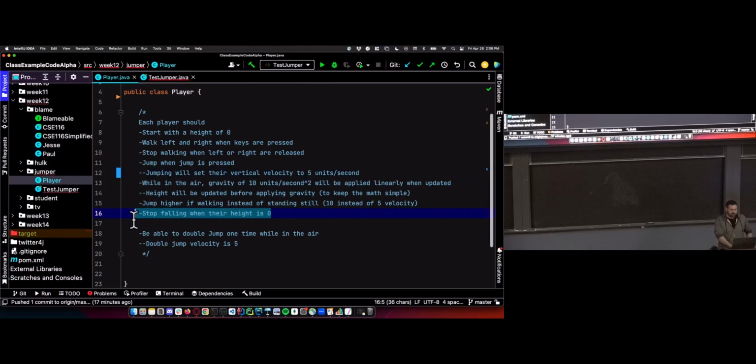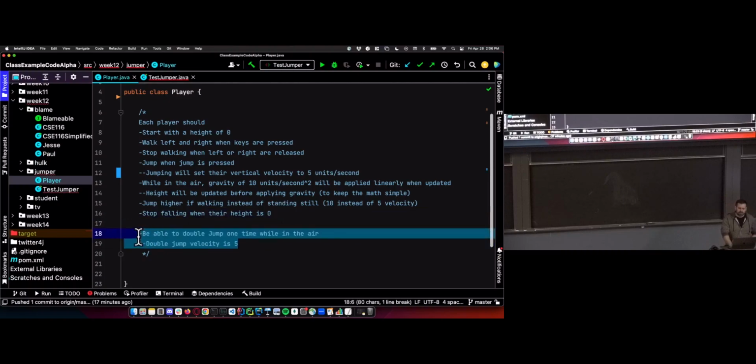And we should stop falling when the height is 0. Once we land back on the ground, we should stop falling. That velocity should be zeroed out. So that's what we want to build at first. And we want to build up to this double jump functionality after we build all this.